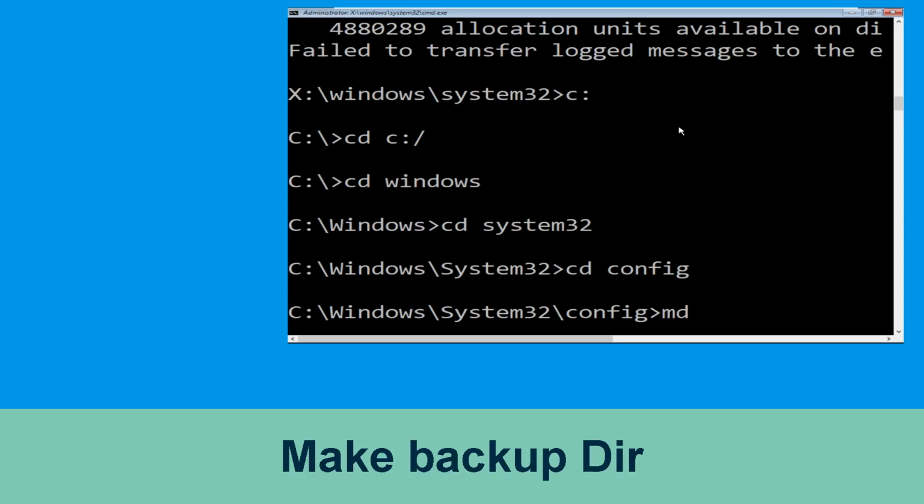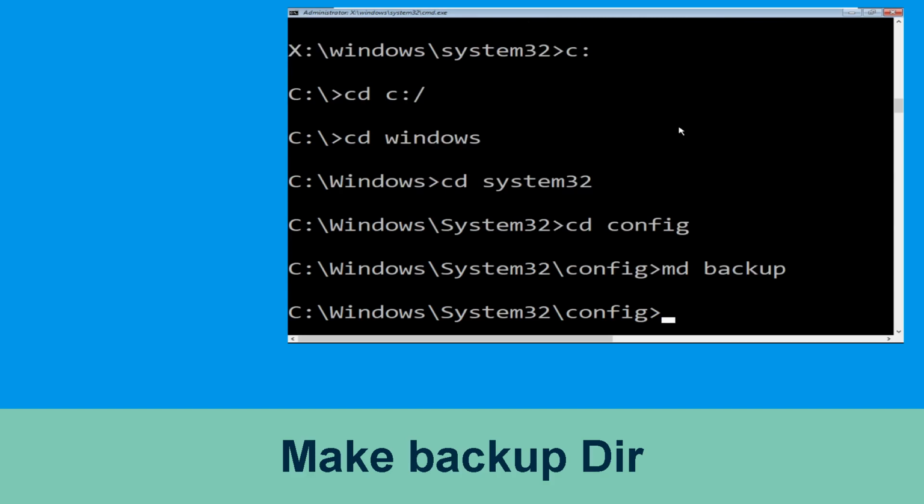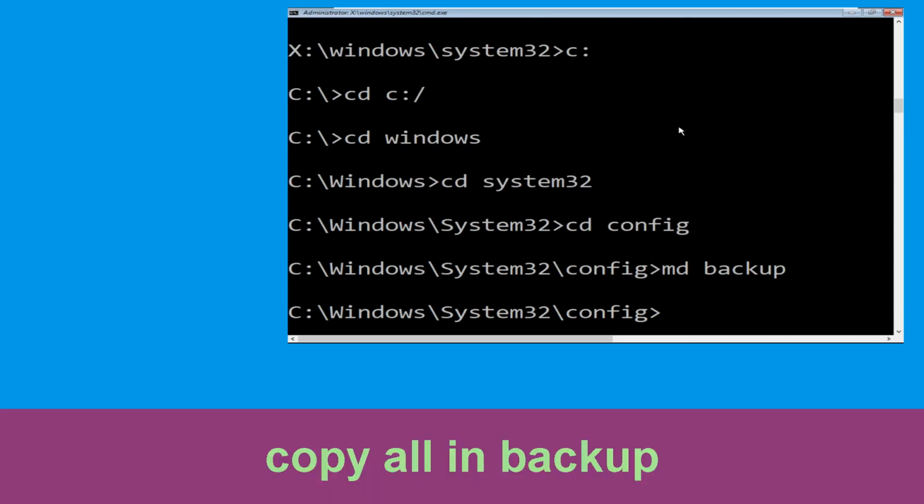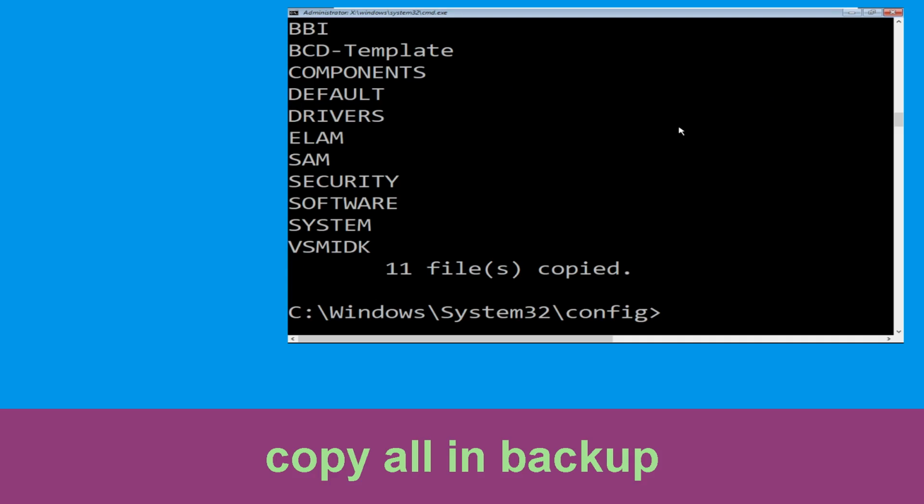Now execute this command. Type md space backup and simply hit enter. Now execute this command. Type copy space *** space backup and simply hit enter.